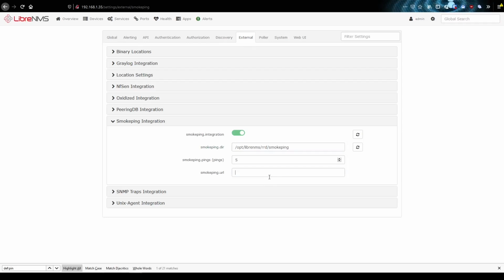You happy with that? All right, there we go. Now, this pings is what I was talking about in the beginning of the video, where LibreNMS by default only pings one time. Now, Smokeping actually can ping multiple times at the same time, and basically it takes the averages of those pings, and that is what your ping is.